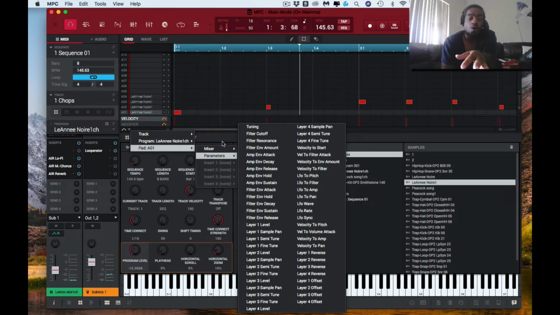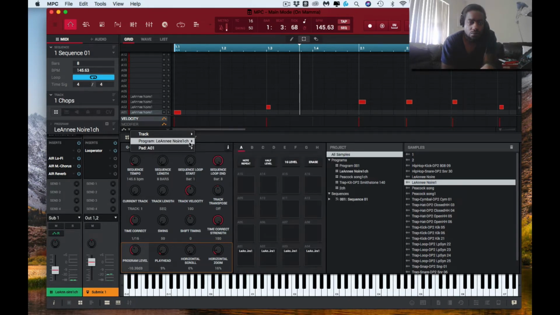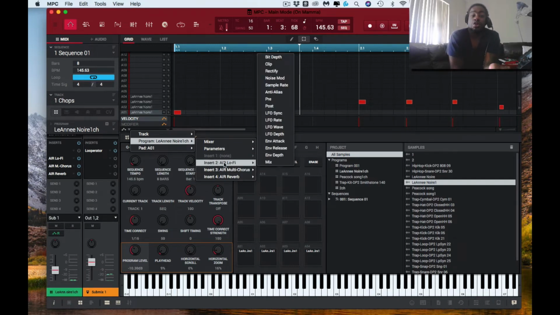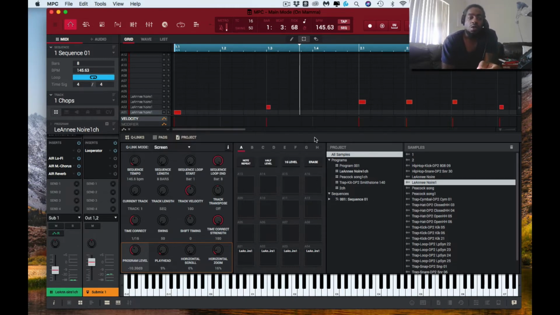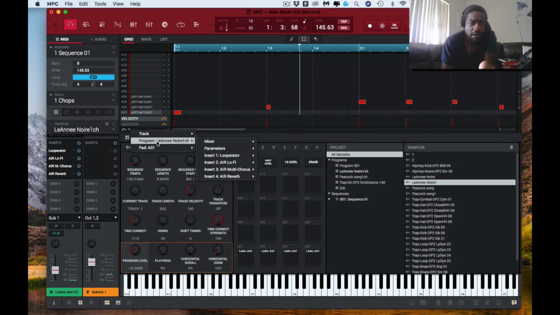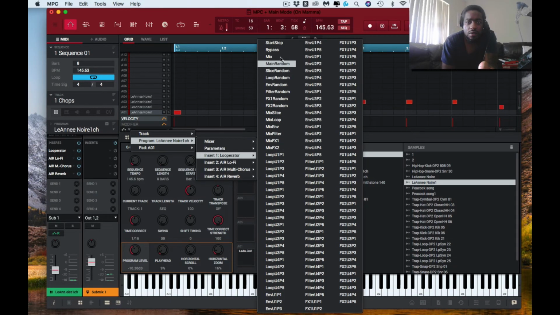you could automate different things, different parameters on each pad. That's all cool, right? And also, you can automate any inserts that are on that program. You can automate that too. That's cool. If I had Looperator over here, I should then be able to automate Looperator, right? It becomes available for me to automate because it's on the program.